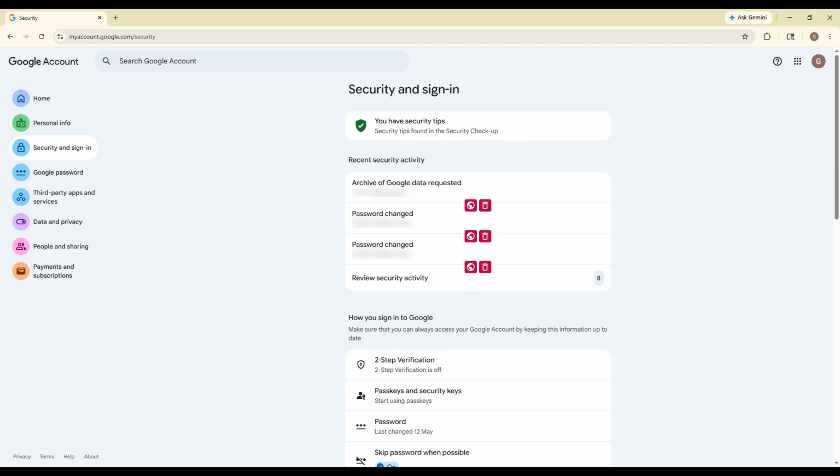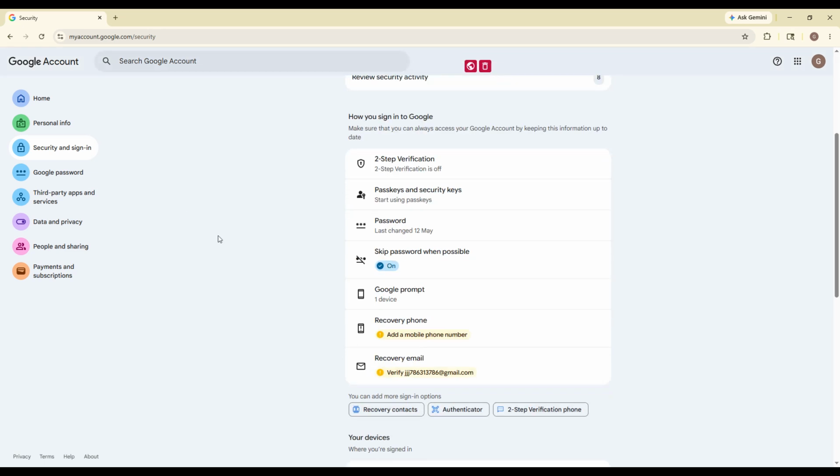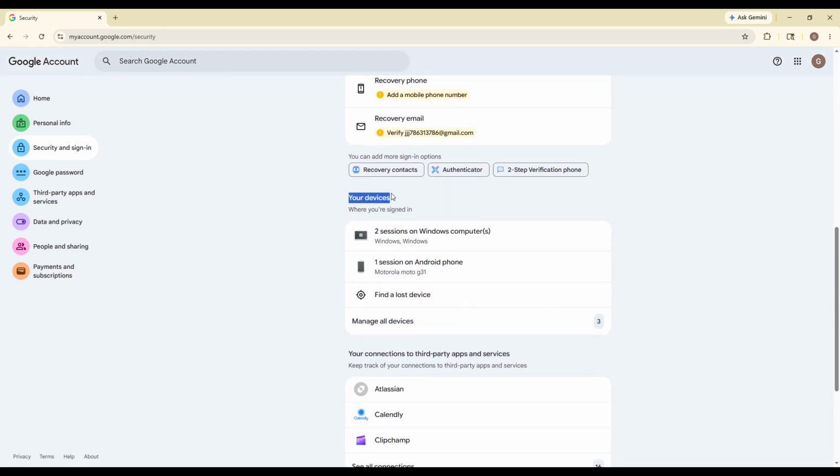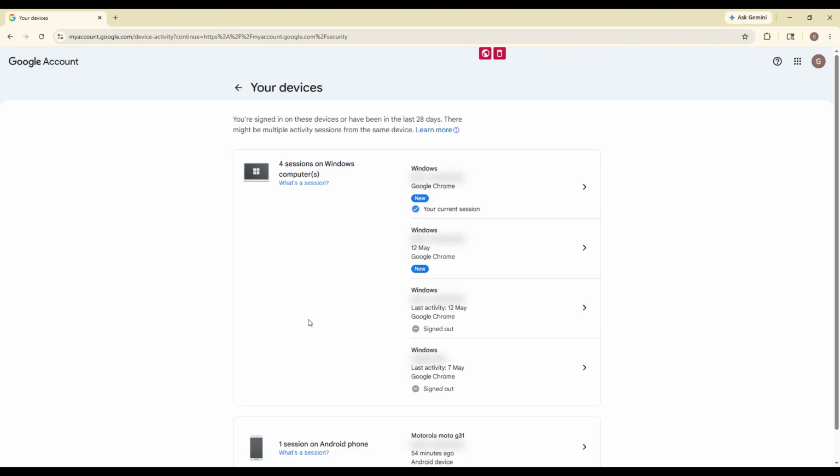After you're in, scroll down until you find the section called Your Devices. This section shows the devices that are currently signed into your Google account, which makes it very useful for spotting anything unfamiliar. Now click Manage All Devices. On this screen, Google will show you a full list of devices that have access to your account. Take your time here and carefully review each one. Look at the device name, the location, and the last activity time.